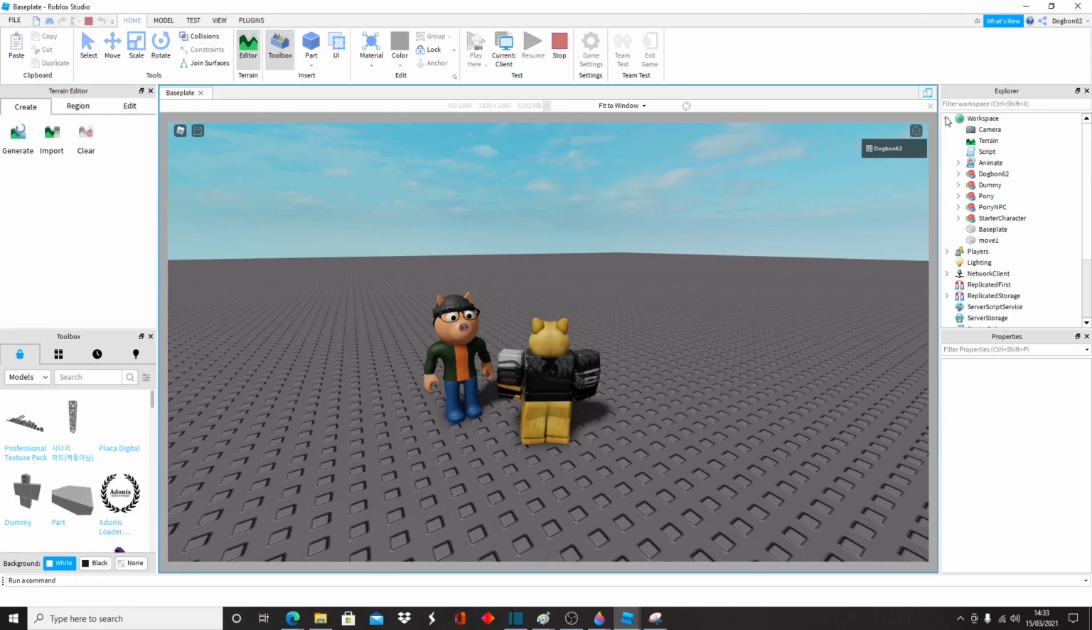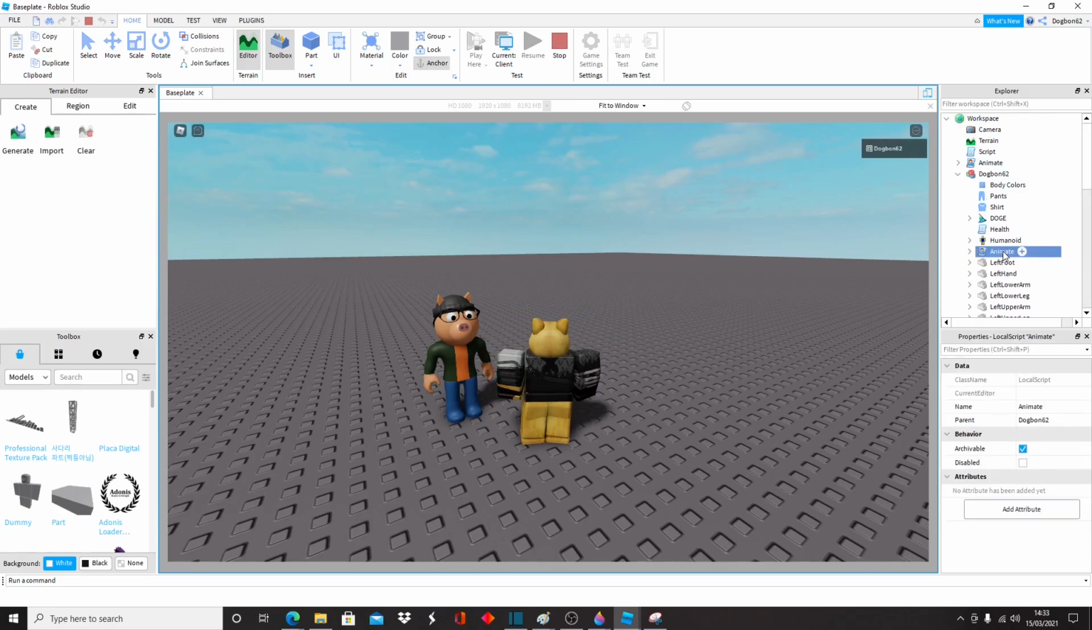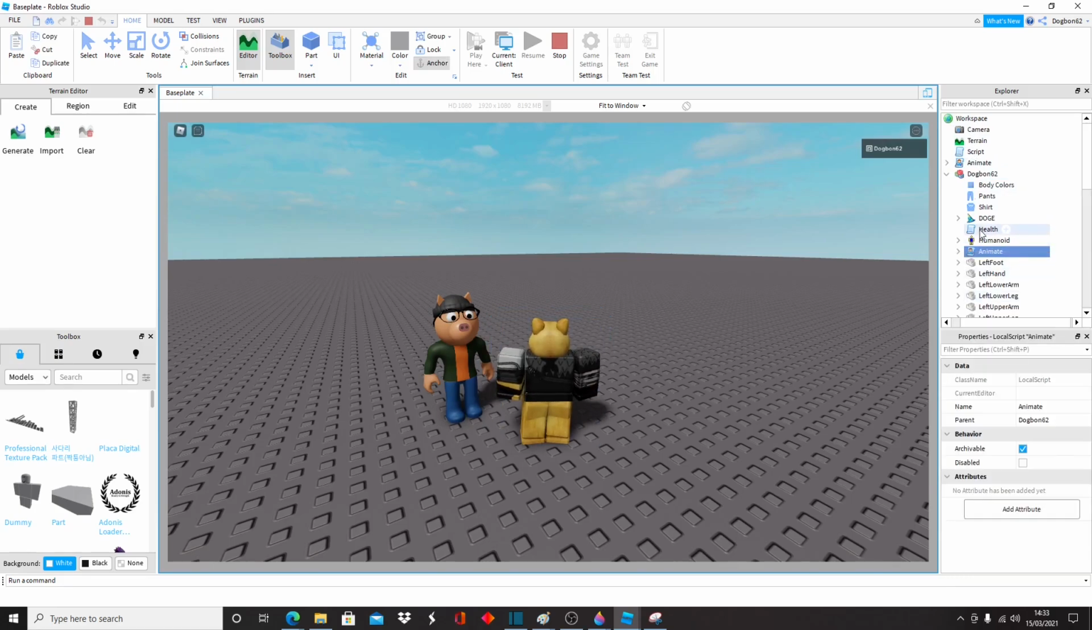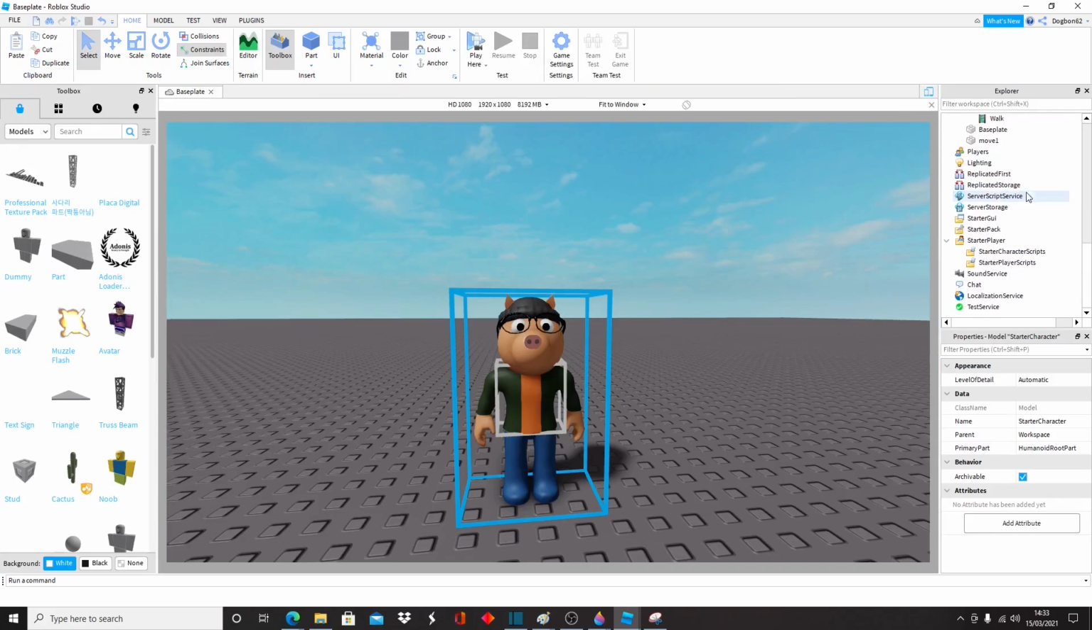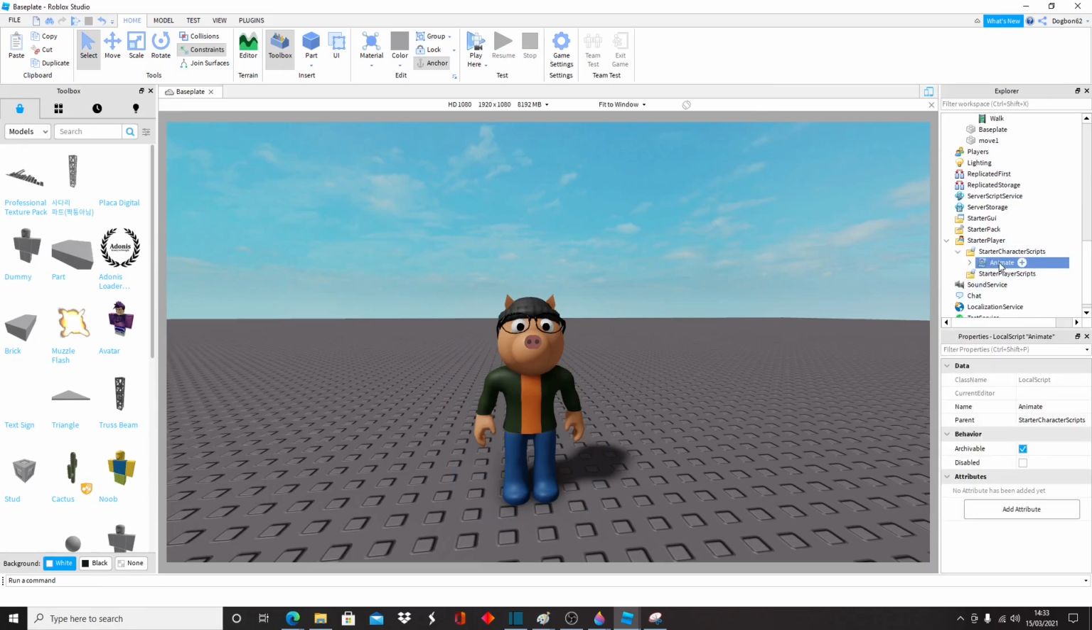And then we want to go to the workspace. We want to find your name, go down to your animate folder. You want to copy it. And then after you copy it, you then want to stop the game and go down to start a player, start a character scripts, right click, paste that into there. So you've got this here.